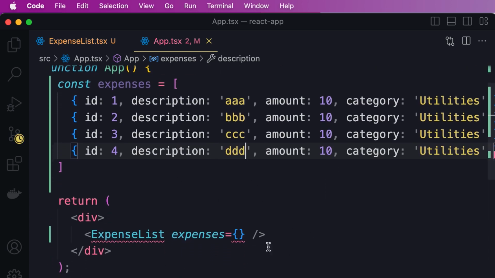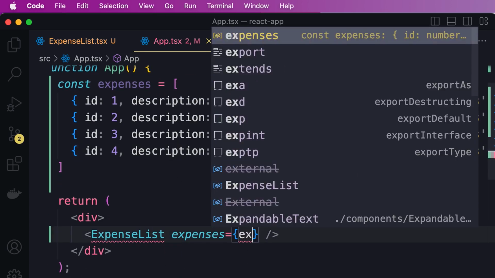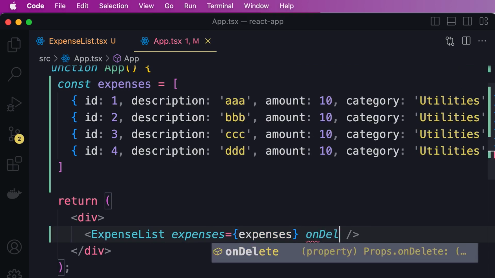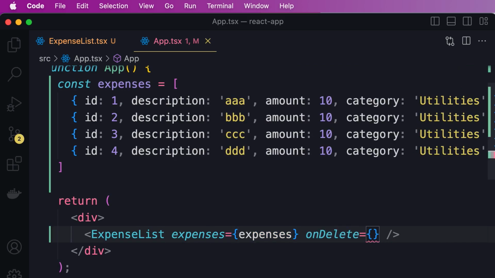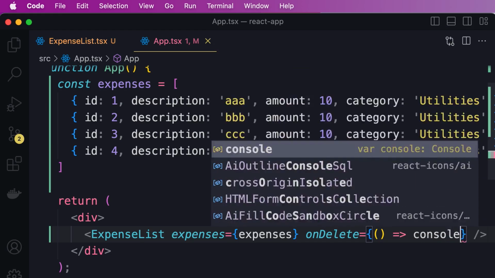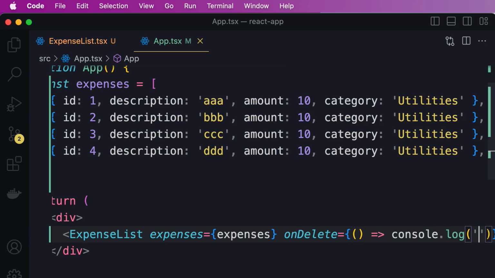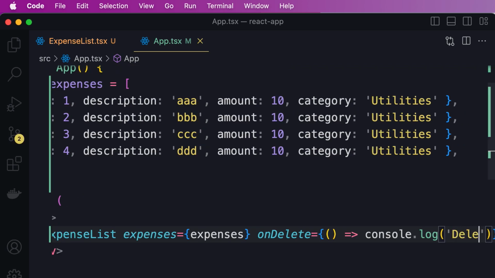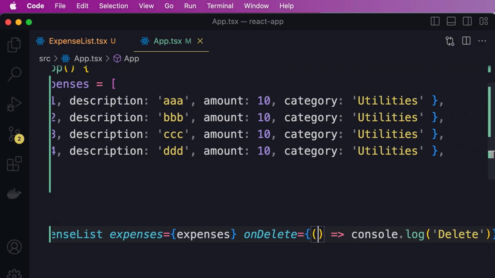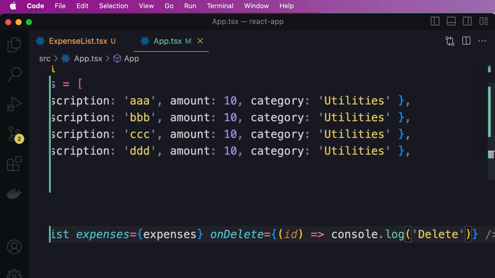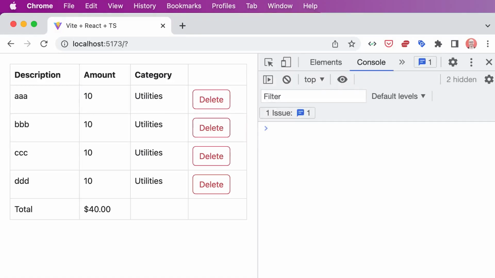So we pass that array right here, expenses. We also need to set onDelete to a function. For now, we don't want to worry about deleting an expense. Let's just do a console.log and see if everything works up to this point. So delete. You know what? In fact, it's better to add the ID here so we can display it on the console. Okay, back to the browser. Here's what we get. The total is calculated properly. Beautiful. Now let's implement the delete functionality.